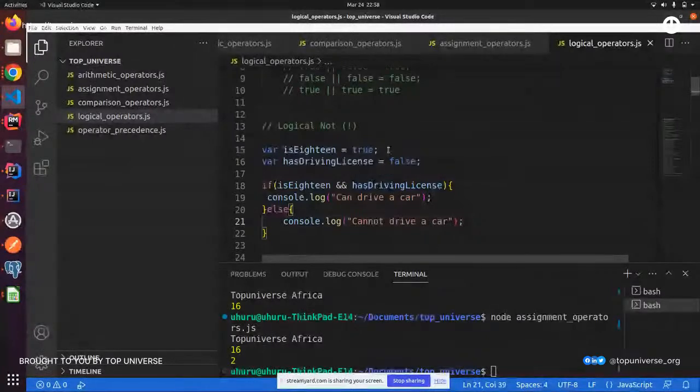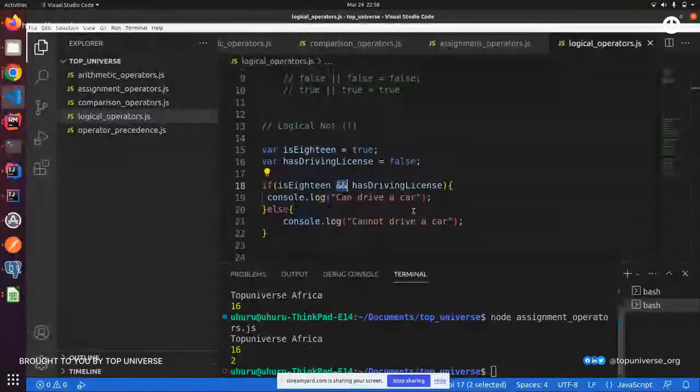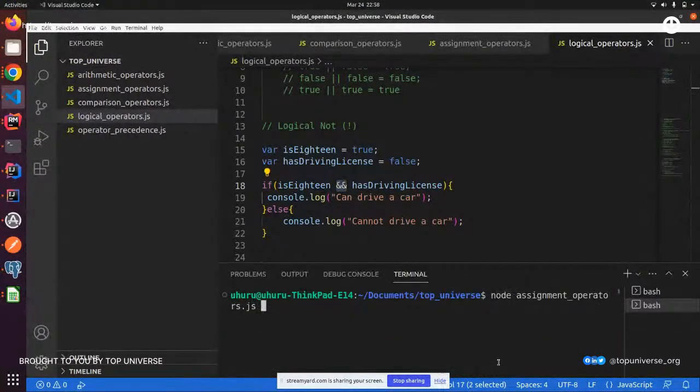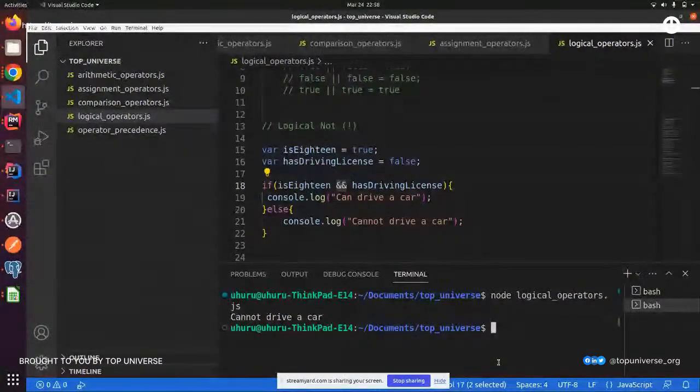So all these have to evaluate to true, true. Now, because we have a false, it means it's false because we're using the AND operator. AND means all of them have to fulfill the condition. So in our case, what do we expect to see? We expect to see cannot drive a car because he's 18 years, but does not have a driving license. Let's see. Cannot drive a car because one of them has evaluated to false.